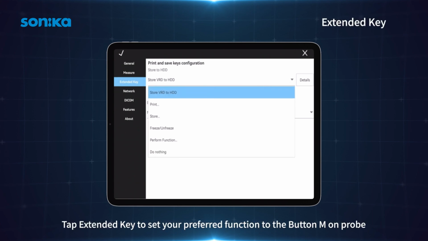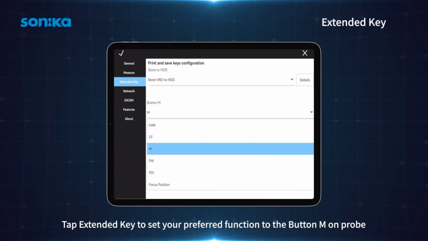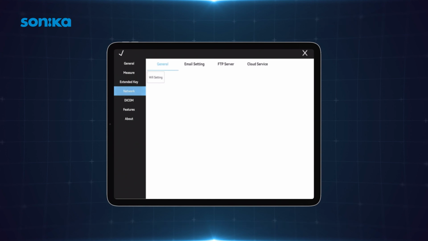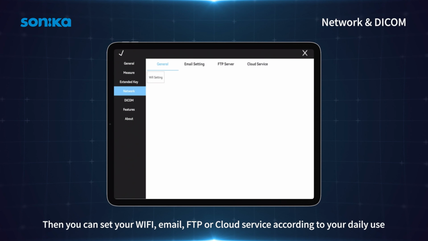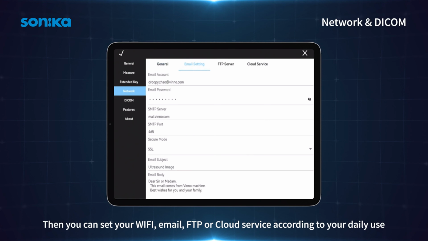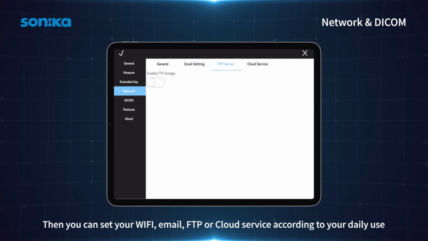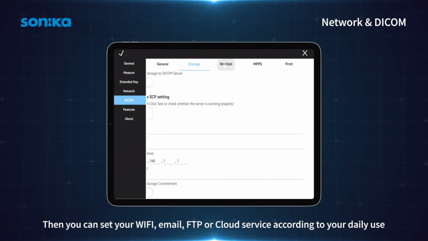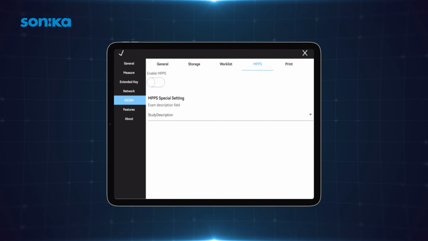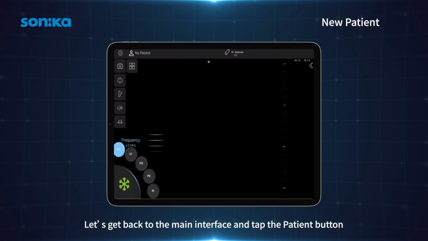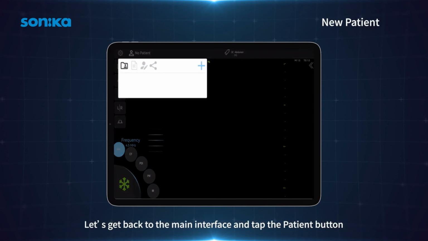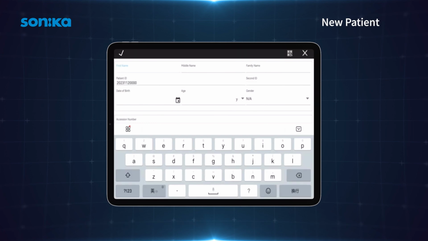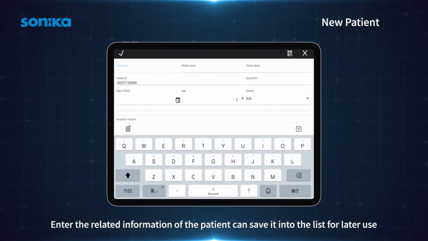Tap Extended Key to set your preferred function to the button M on the probe. Then you can set your Wi-Fi, email, FTP, or cloud service according to your daily use. Let's get back to the main interface and tap the Patient button. Enter the related information of the patient, and save it into the list for later use.